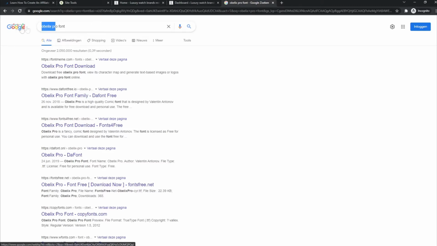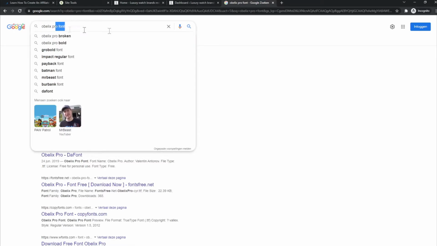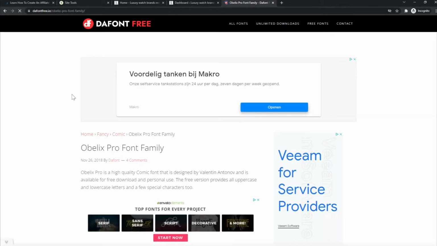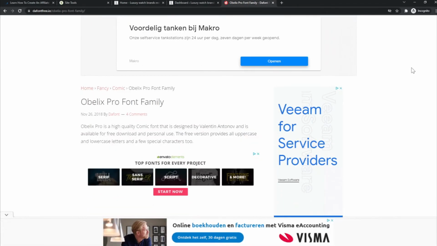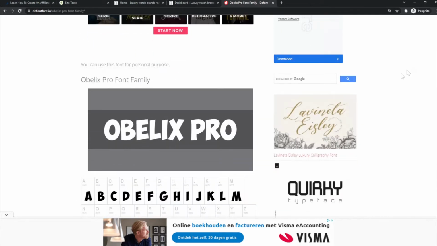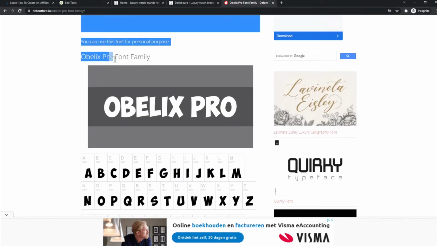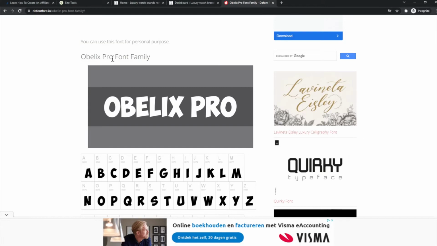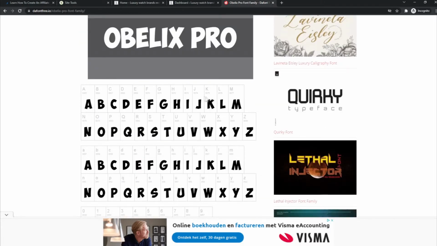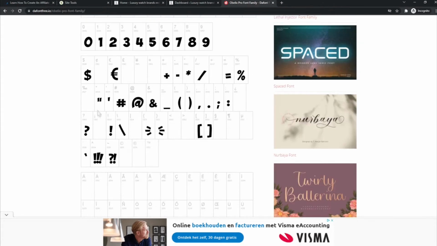can just fill in the font name followed by font and just search for it, or you can go to this website, dafont free.io. So I click on it, and there are also other websites where you can download fonts, but I usually use this one. And over here you can see that the font is being displayed. So it's this font, the Obelix Pro font. Over here you can see how it looks like. These are all the letters and everything.